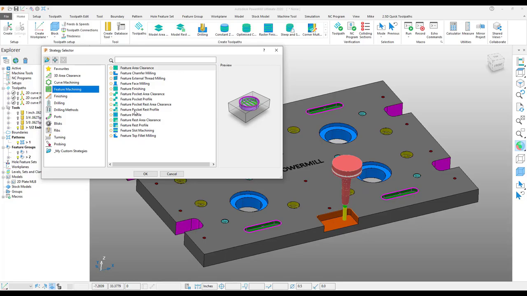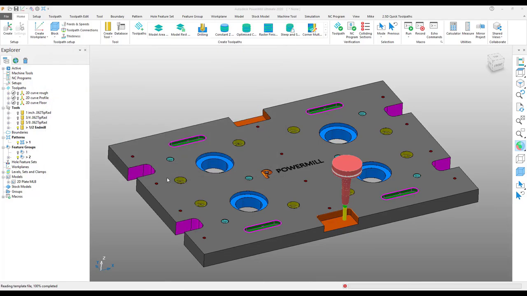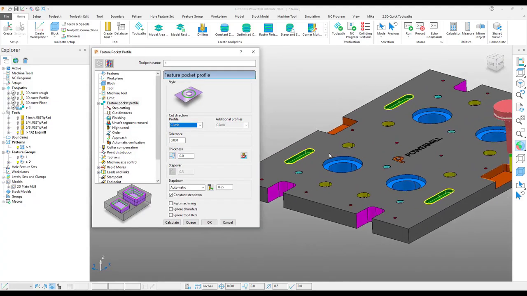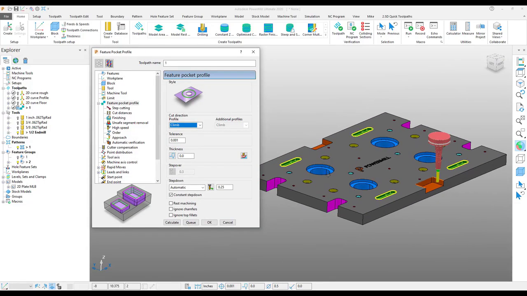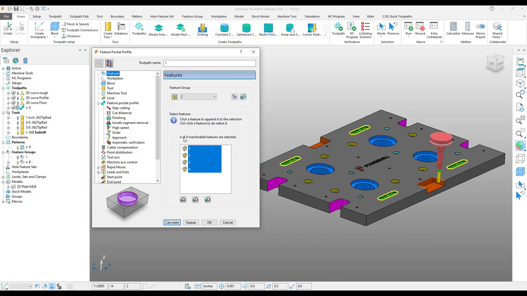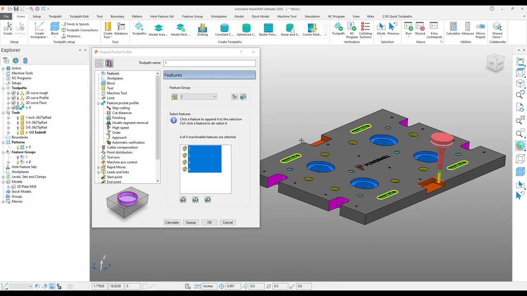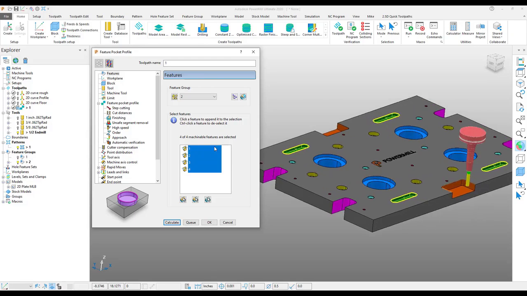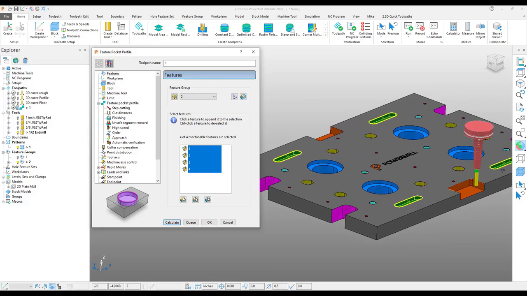For this operation, I'm going to choose Feature Pocket Profile. All right, so you can see that it's automatically selected the features that I've already created, the ones that are active in my Explorer. But from the left-hand side Explorer inside the toolpath, you can easily deselect or reselect the ones that you do or do not want. Okay, I'm going to leave them all selected for now.